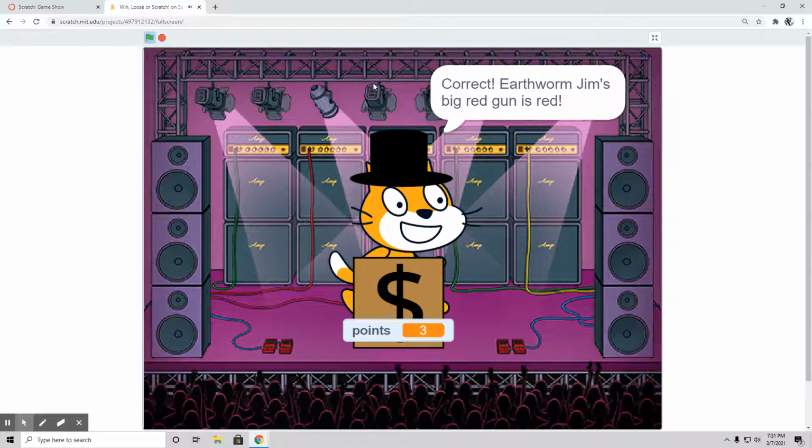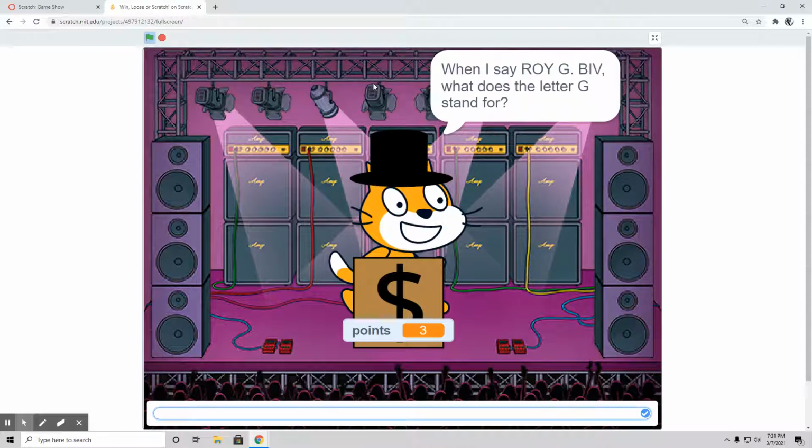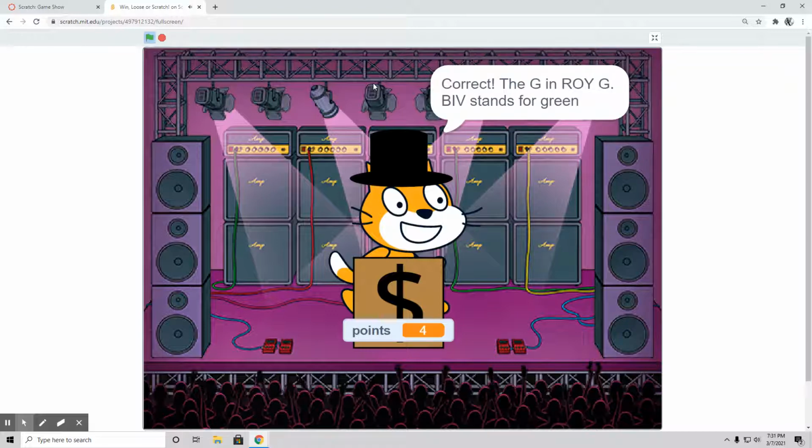Earthworm Jim's big red gun is red. You have 3 points. When I say Roy G. Biv, what does the letter G stand for? The answer to that one is green. All right? It tells you correct. The G in Roy G. Biv stands for green. You have 4 points.